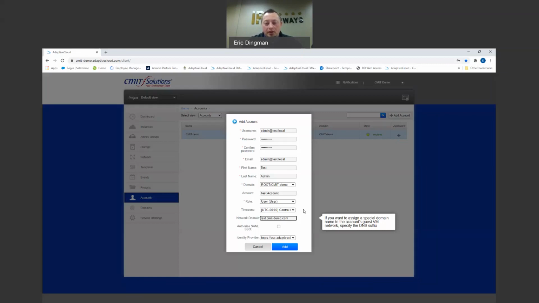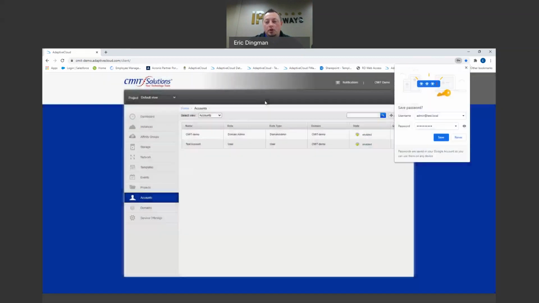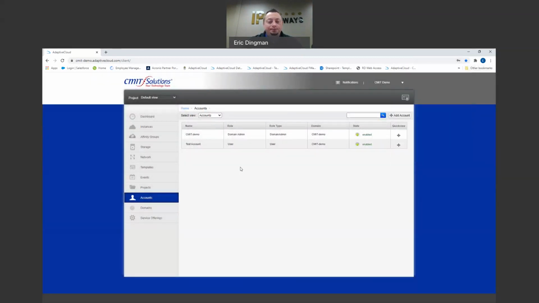So you do want that to make sense for the environment and to also not overlap what you already have in place. And then at the account level, you can also authorize the single sign-on multi-factor here as well. So you have an option there. So I'm going to go ahead and create my account.